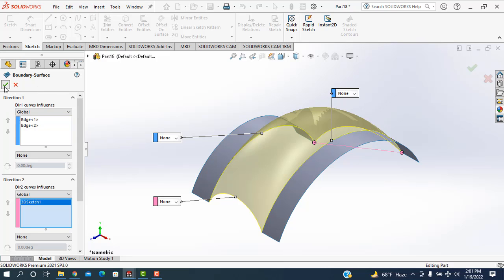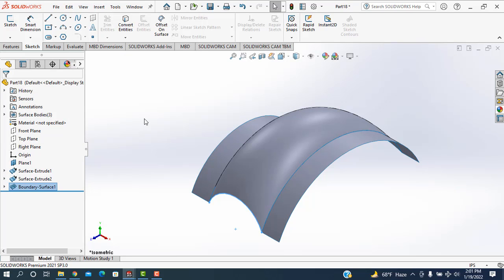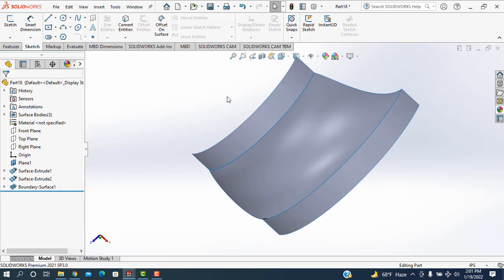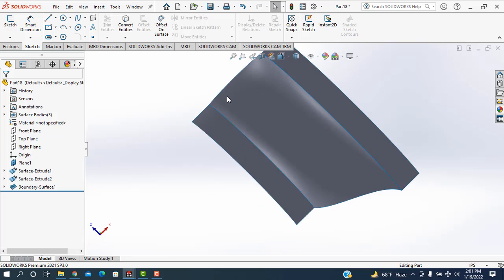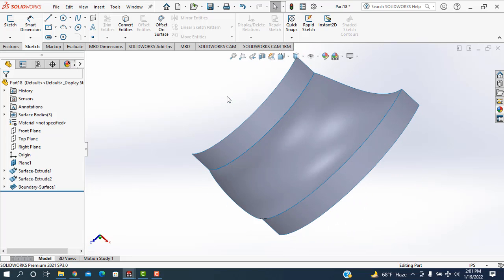Okay, see the object, the surface boundaries.